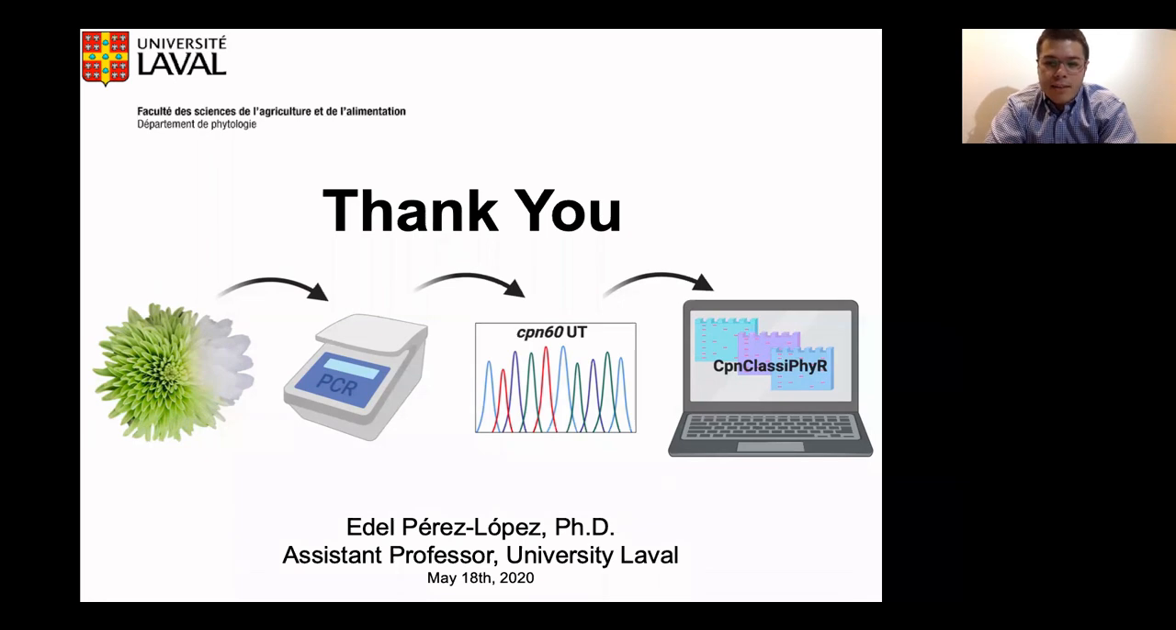Yeah. And also, we will use it to try to identify the insect that transmits the pathogen. We still don't know which one is the vector. So to do this screening, we will use CPN60 for sure.